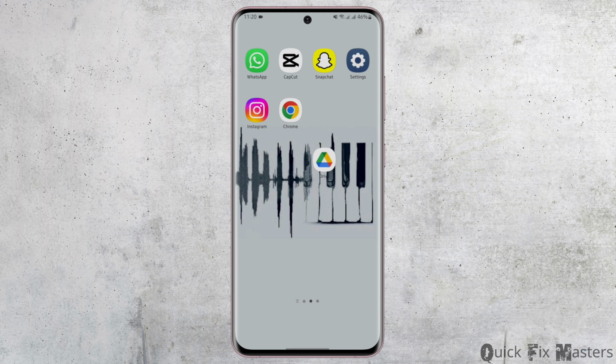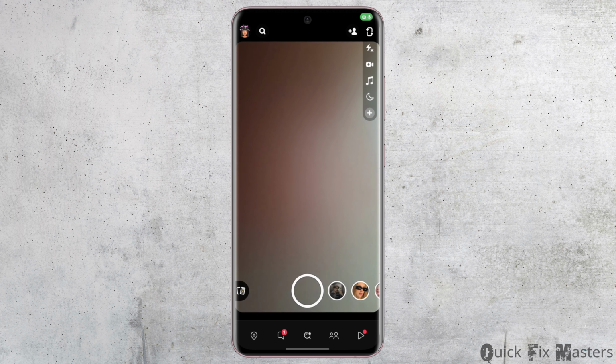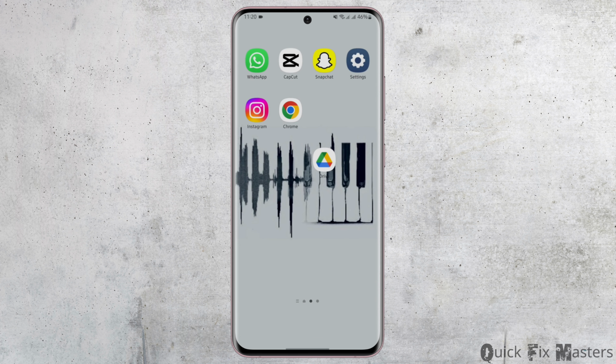In today's video, you will learn how you can use the same Snapchat account in two different devices. So without any further delay, let us jump right into the process. Head over to your Snapchat app first and get logged into your Snapchat account.